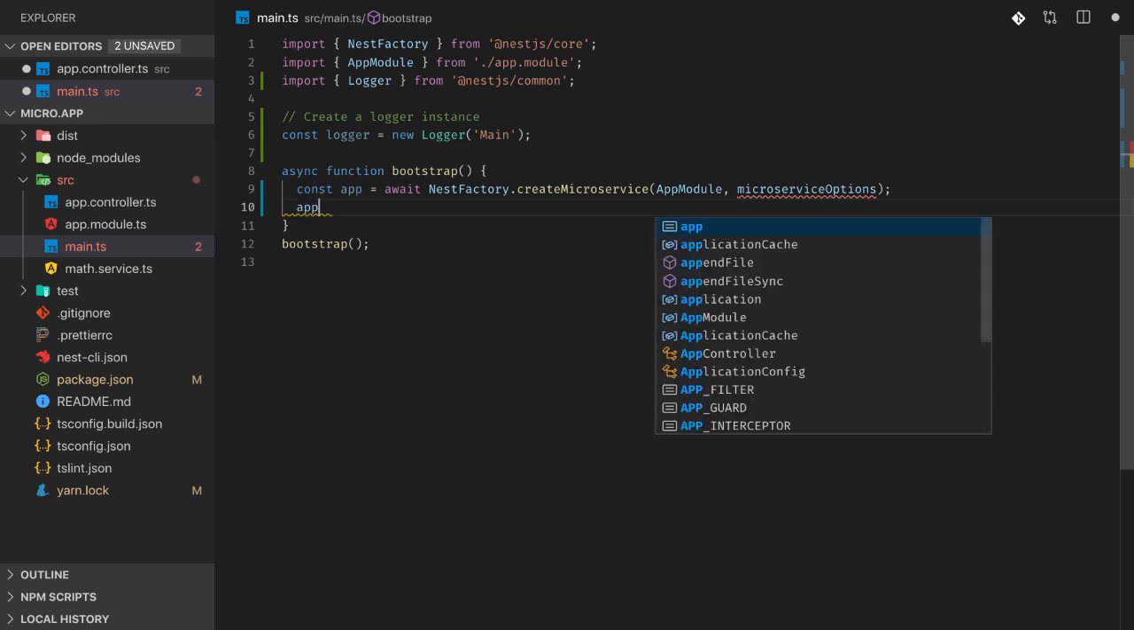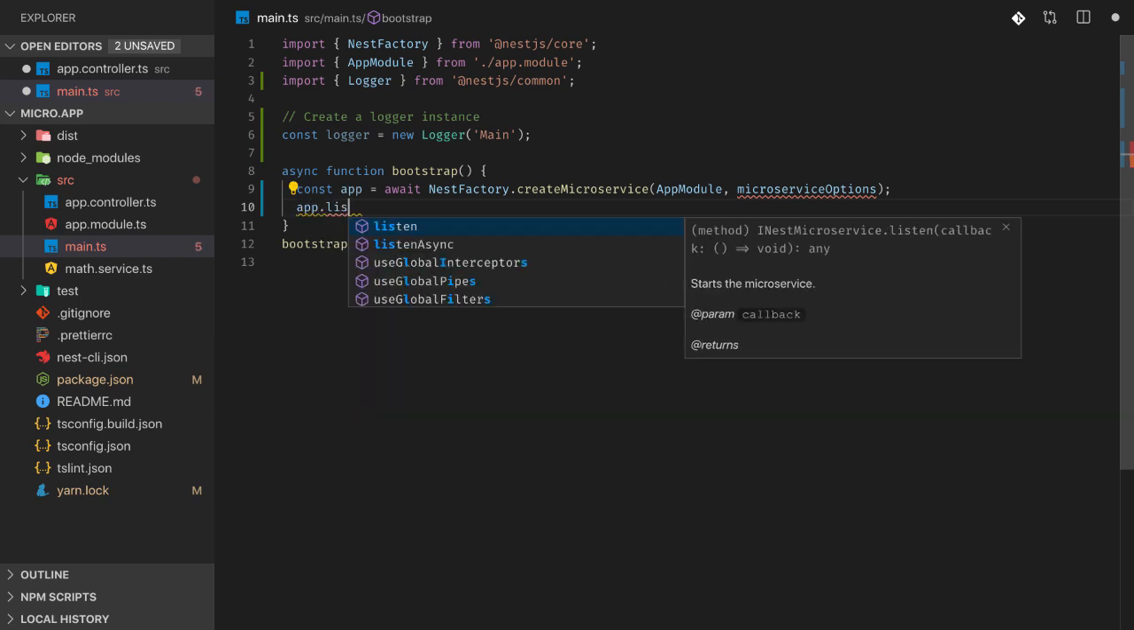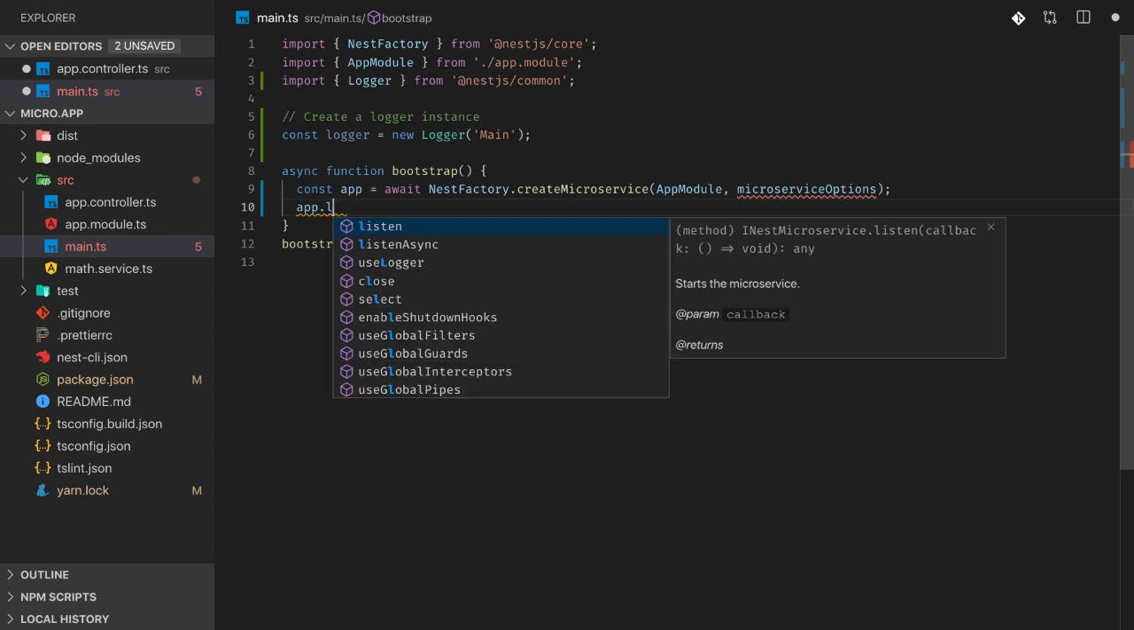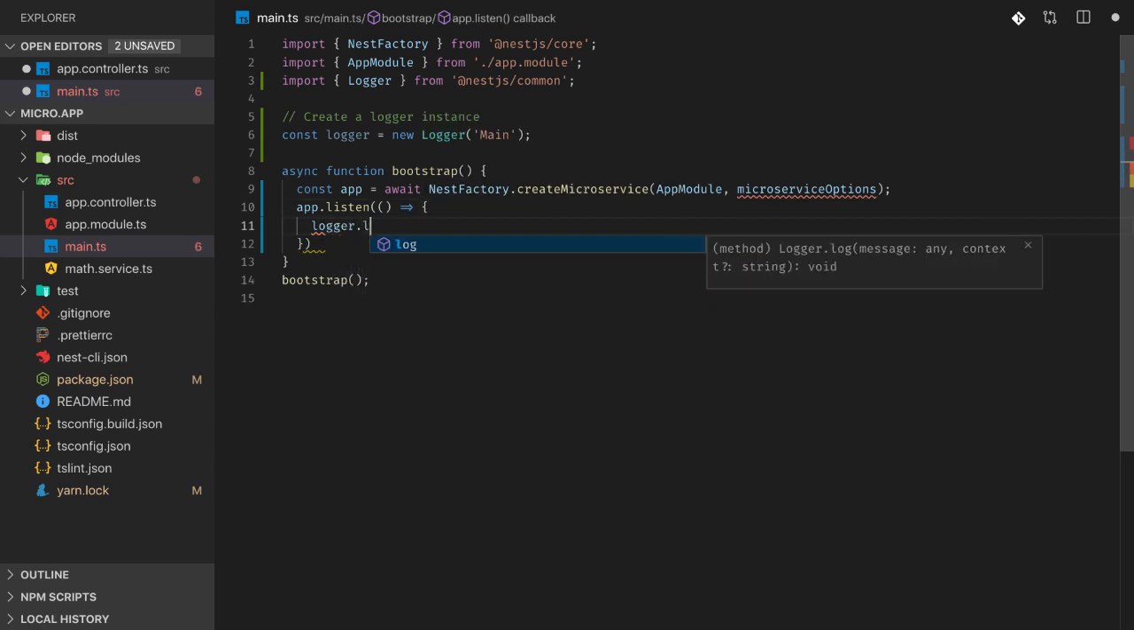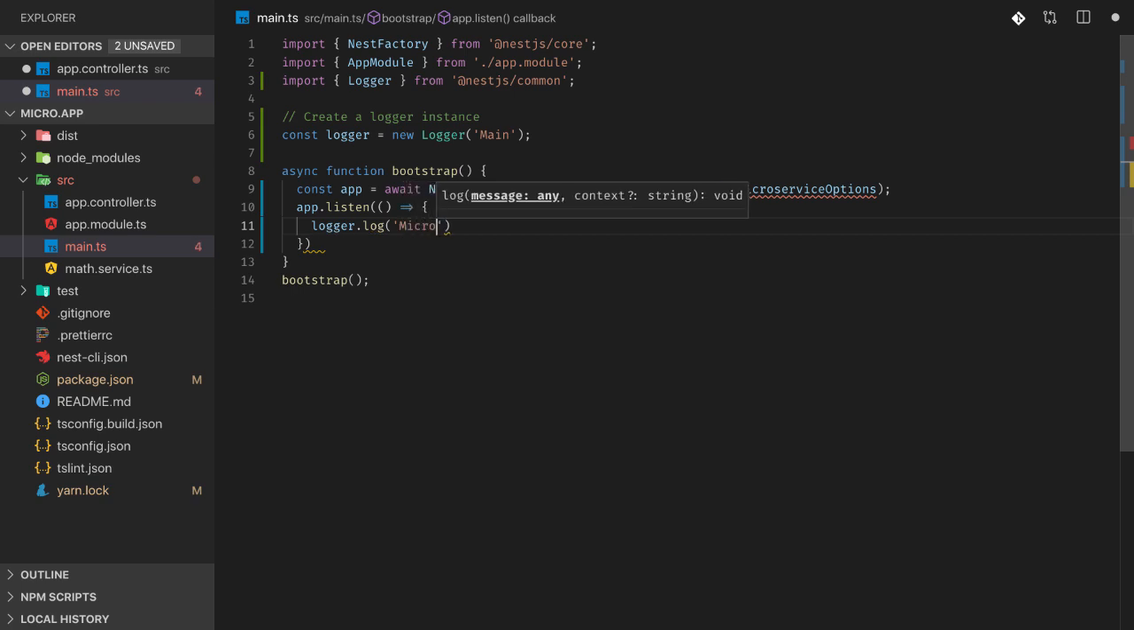Now with HTTP you do something like app listen and define the port there, but we're not going to do that because the port's going to be defined in that microservice options. So really all we have to do here is tell it to listen, and then instead of giving a port number, we're going to give a callback of code we want to execute. In this case, I'm going to just say logger.log, microservice is listening. So we can see that in the log file and know that that's working.